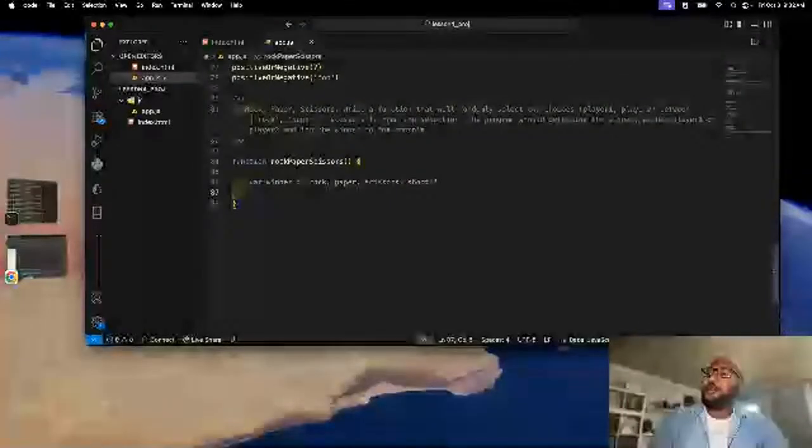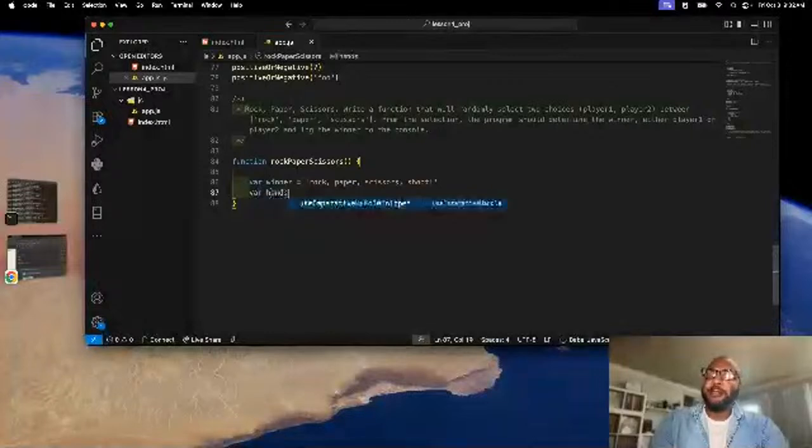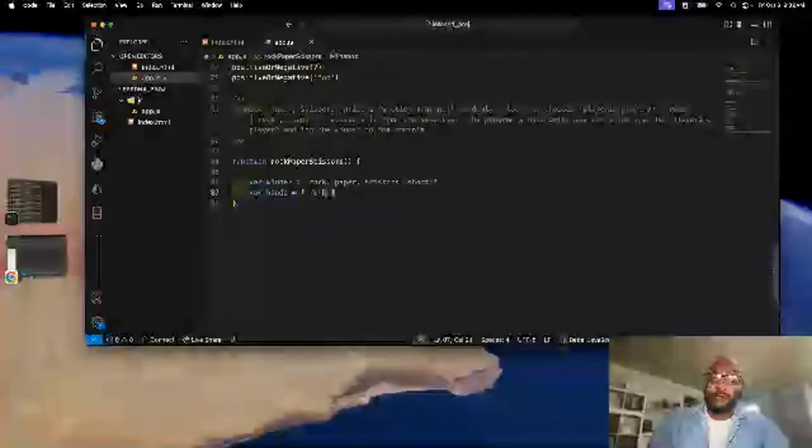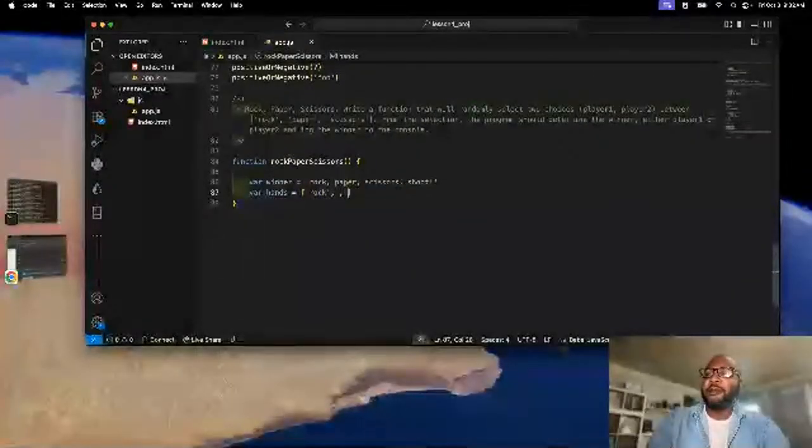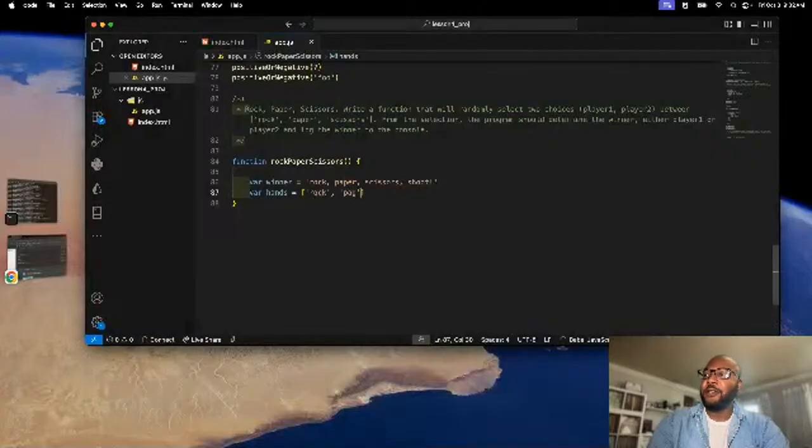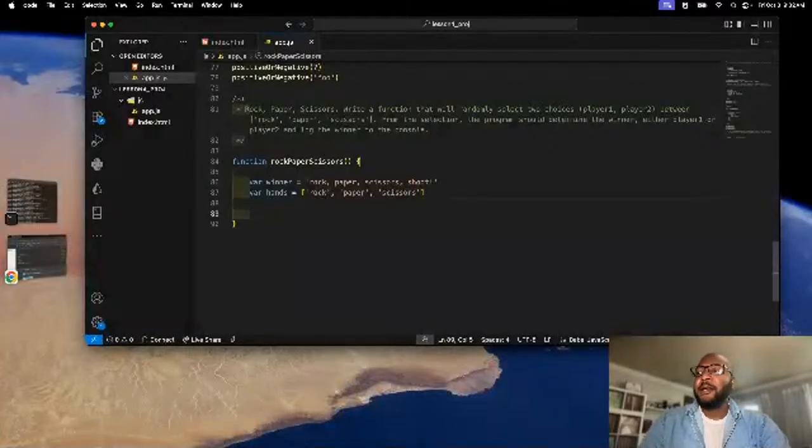All right. And then what I'm going to do is, I made an array that I called hands. I didn't know what to call it. But here, hands, and in the array, I got rock, paper, if I can spell correctly, and scissors. Okay.